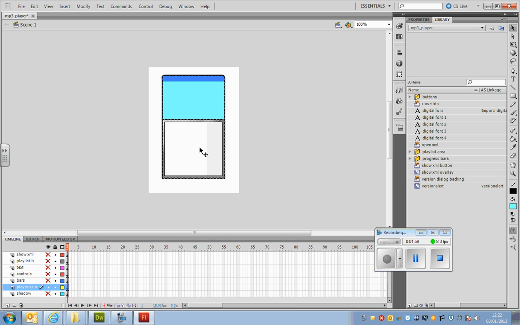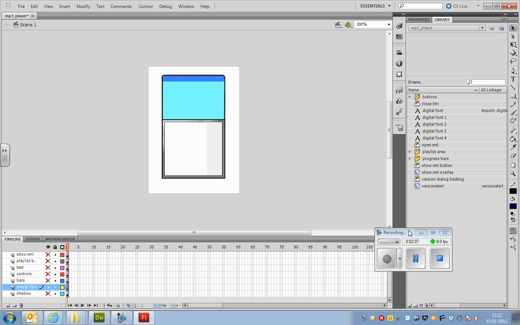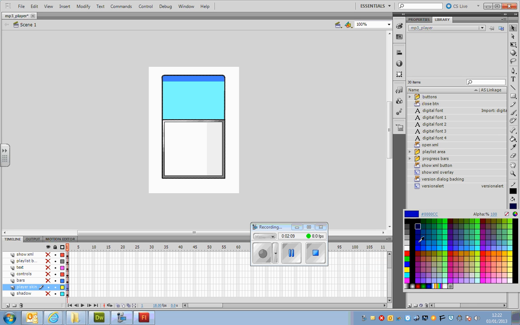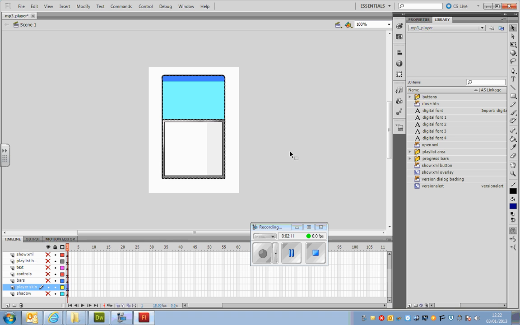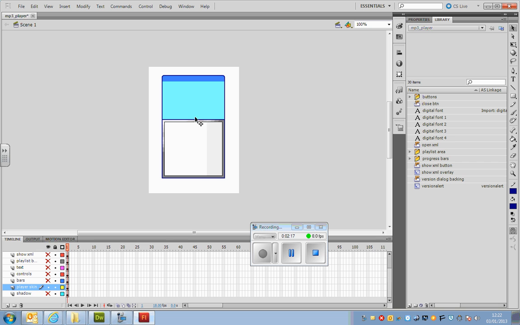So I've double clicked on the border there, so it's going to change the border colour. I think I still want that quite a dark colour. Go with that one.